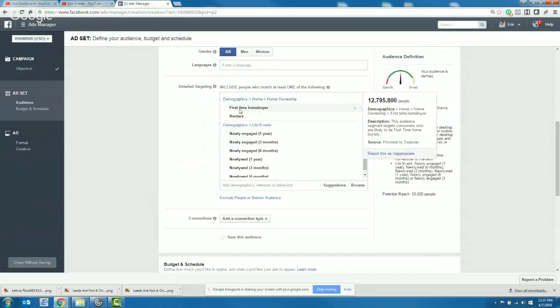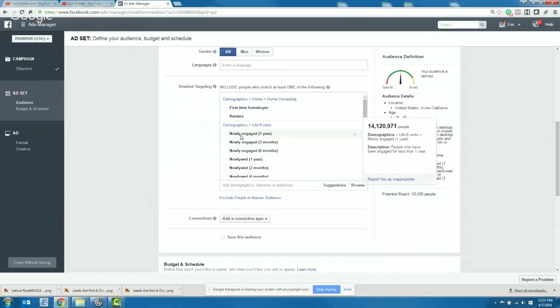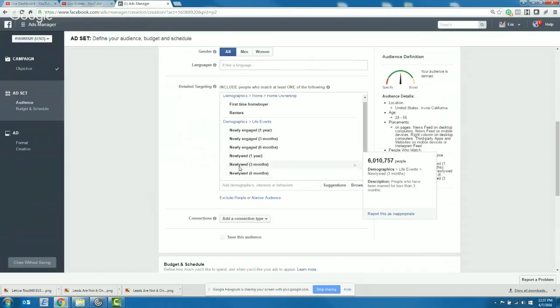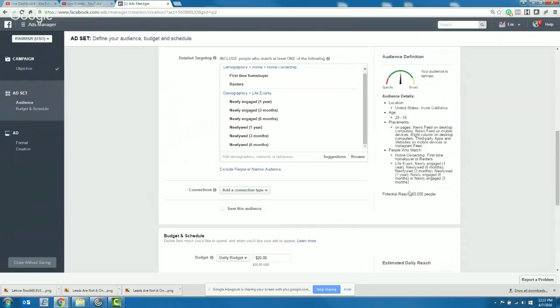So let's say we had first-time home buyers and renters. They were also newly engaged or newlyweds, right? We're now up to 50,000 people that we can possibly target in the city of Irvine.